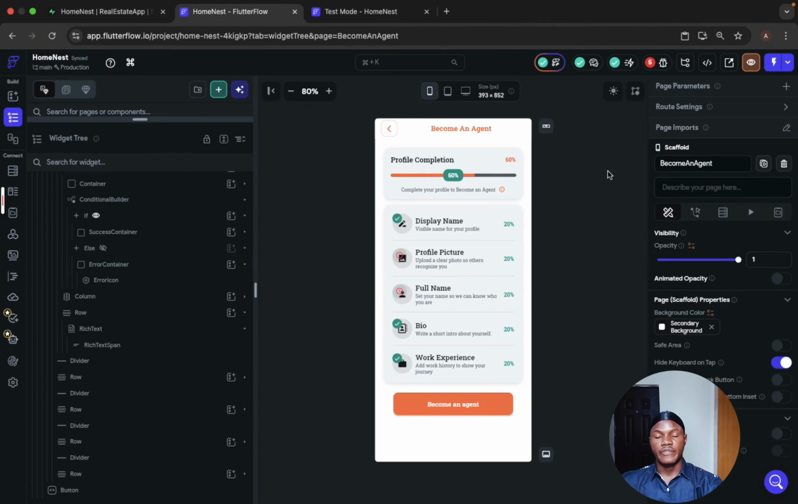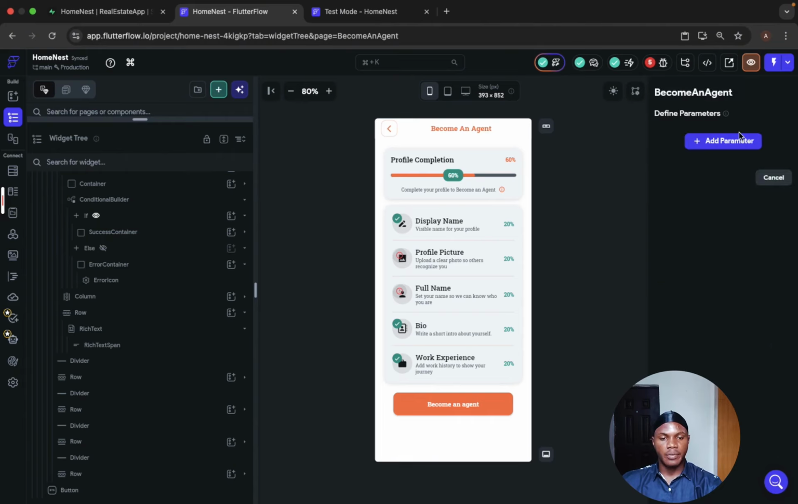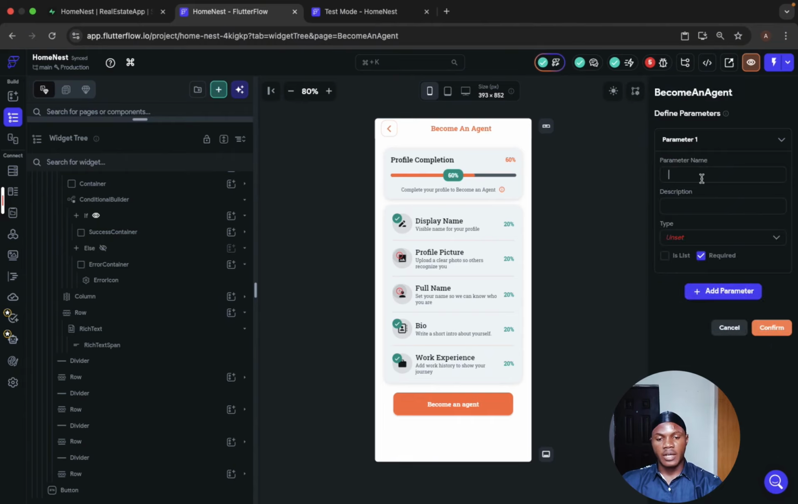So here we go. The first thing we are going to do is to add a parameter to the page. So let's go ahead and add a parameter. The parameter we are going to add is user detail.